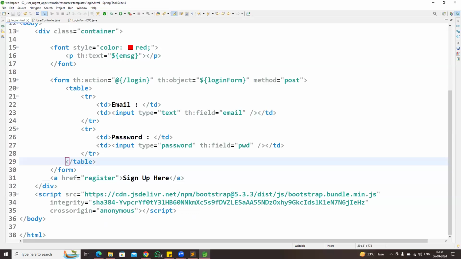Are you clear with the login page that we are having? Are you guys clear with the login page that we are having? Yes, sir. Yeah, simple page we are developing.